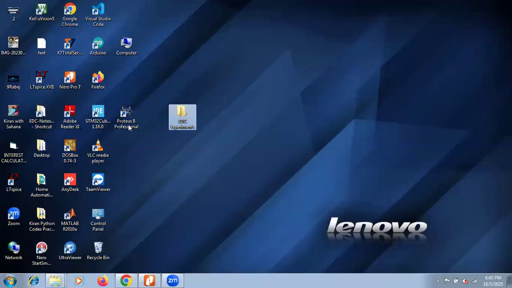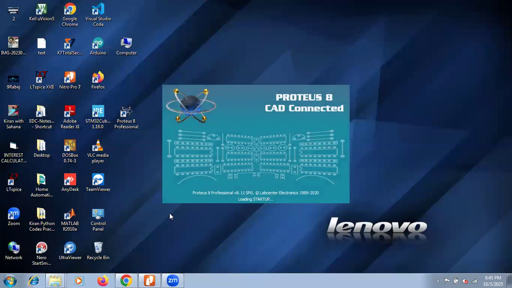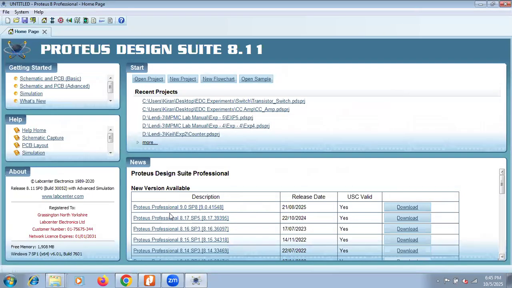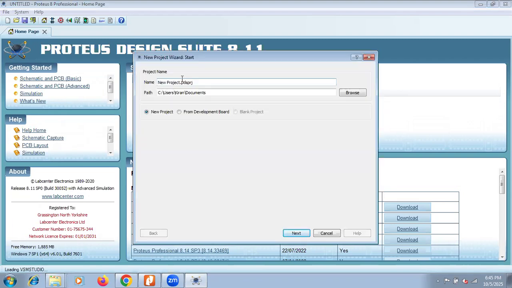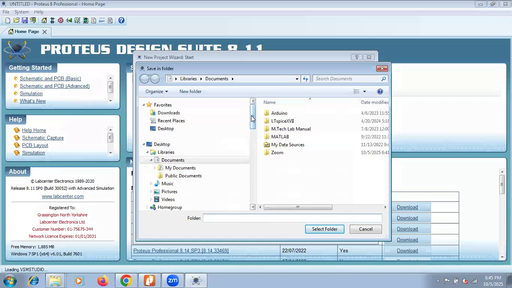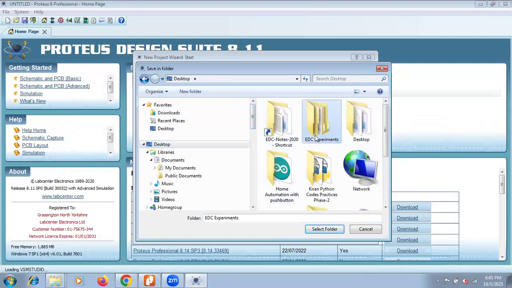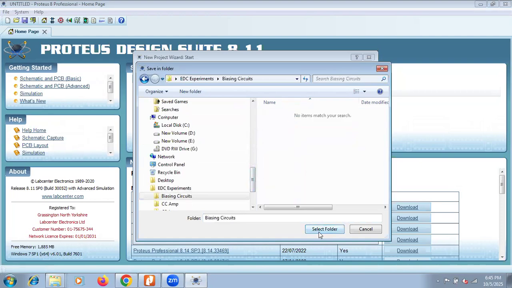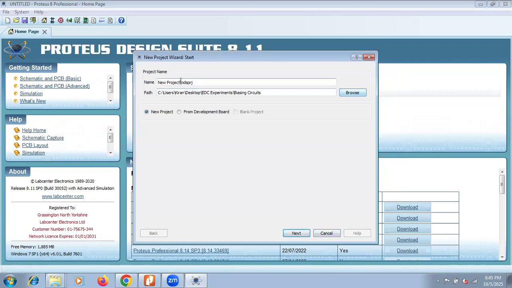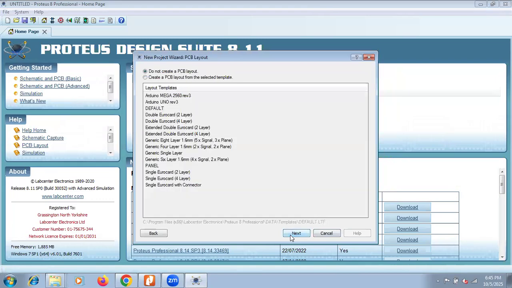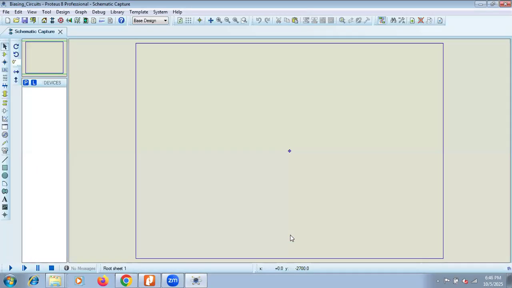Now double click on Proteus 8 Professional, then click on new project. Go to browse and map the respective folder, EDC experiments and biasing circuits, then select folder. The experiment name is biasing underscore circuits. Then click next, finish. This is our Proteus 8 schematic capture window.